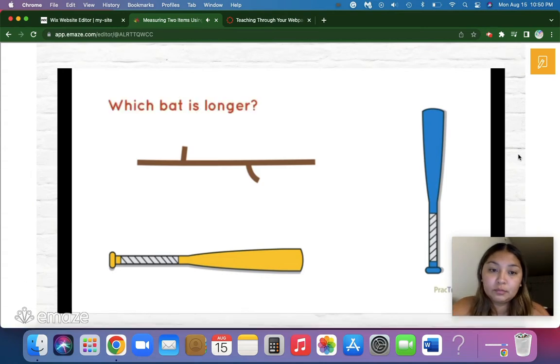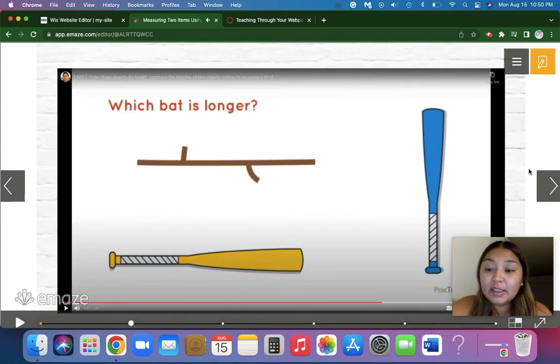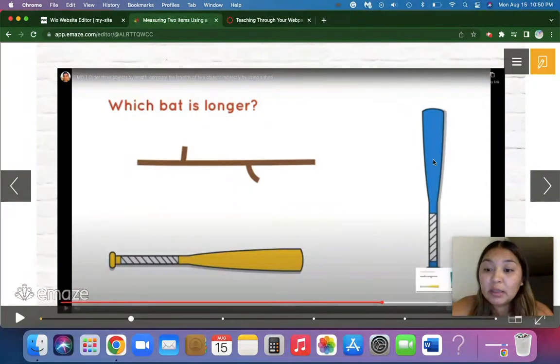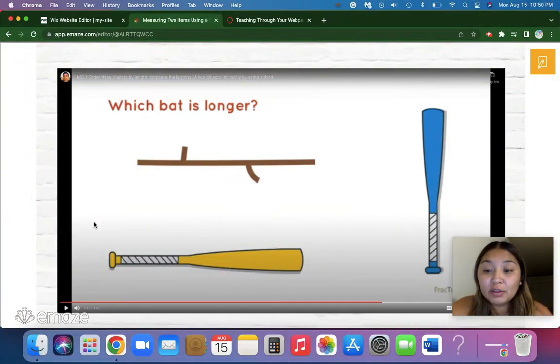Which one do you think is longer? Okay, let's take a second to think which one do we think is the longest. We can see that both bats look pretty similar, and it's really kind of hard to tell with the way that they're situated. But what do you think? Okay, hold your thought and let's find out.